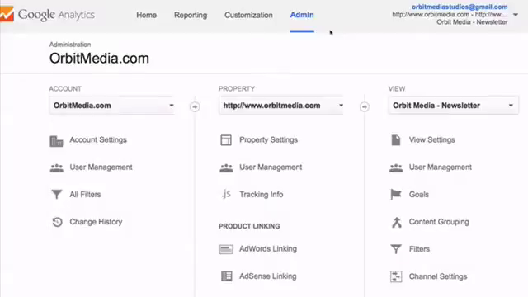Hi, this is Andy from Orbit Media, and I'm going to show you how to set up the site search report in Google Analytics. In the admin section, under View, click View Settings.